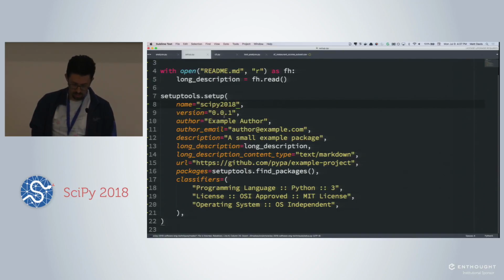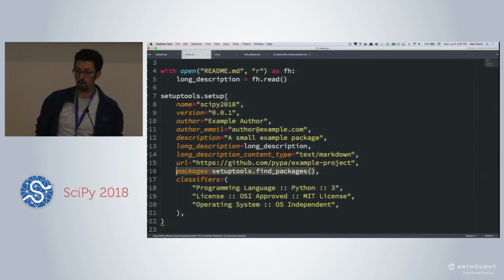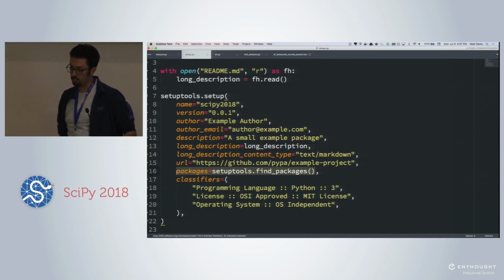You can give it a version, description. This is all stuff that shows up on the package index. If you upload something to the package index, all this metadata shows up there. And this is a pretty crucial part of it. This is how it knows what code to ship as part of your project.